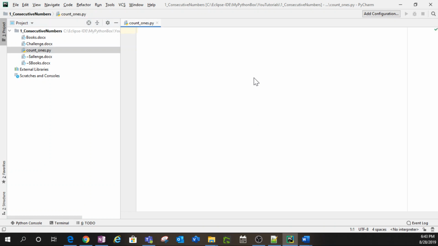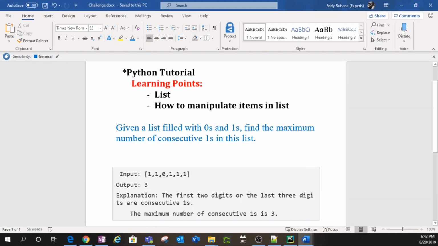There we go. Okay, let's get started. If we forgot, let's read the challenge again. Given a list filled with zeros and ones, find the maximum number of consecutive ones in this list.